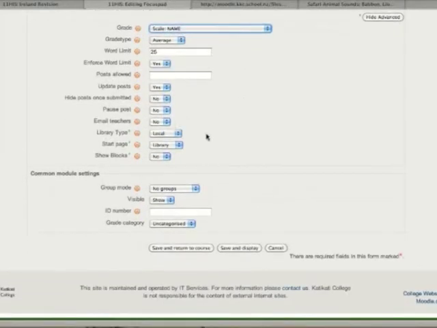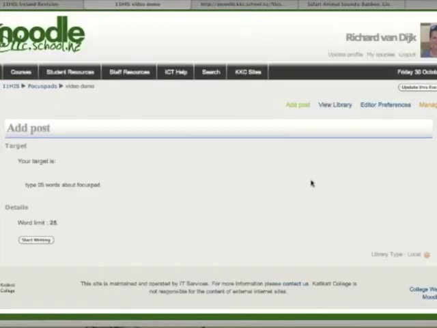Do I want to email teachers? And this is one of the most important ones, is what start page do you want for students? Do you want them to see a library or them to go straight to an add post page? And now, when I display the unit, it gives us that target, type 25 words about Focuspad, and then I can start writing.